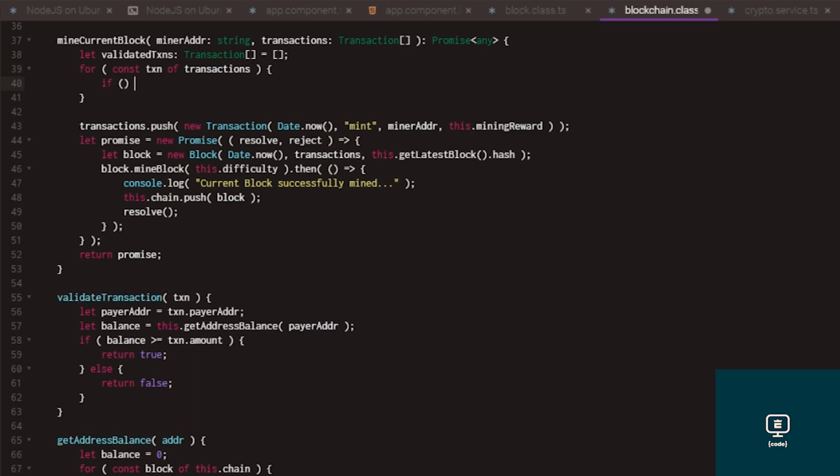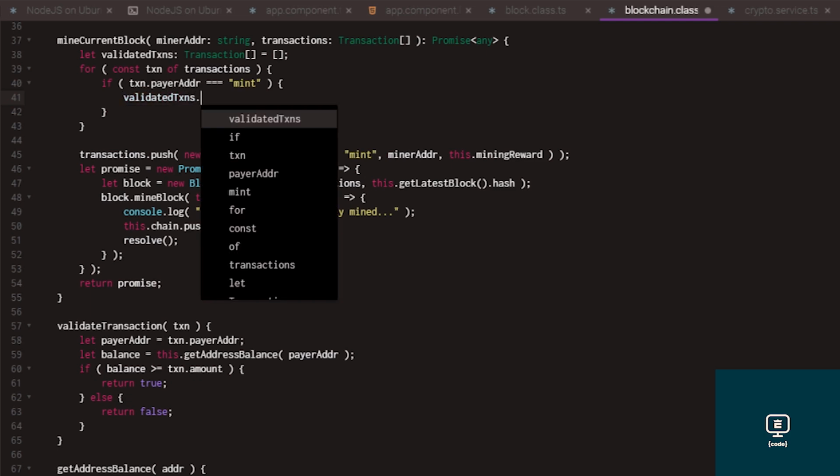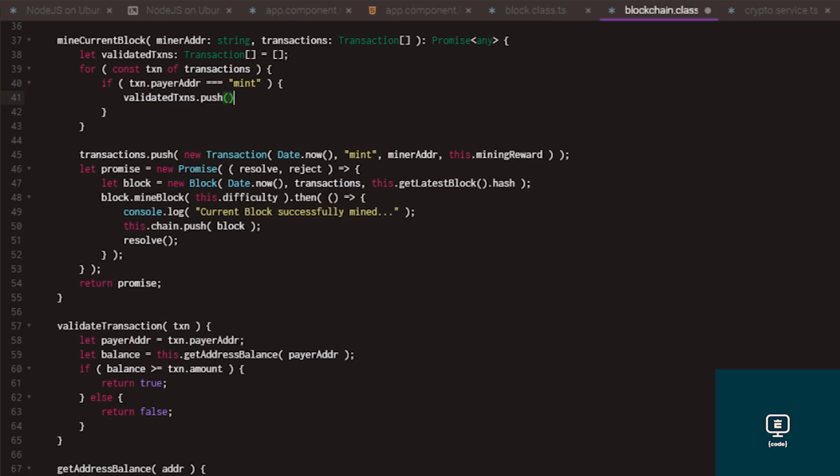We use if transaction.payerAddress equals mint, validatedTransactions.push. Then we push the transaction onto the validated transactions array. This will allow any transaction that shows the mint as the payer to be immediately pushed to the validated transactions array and be put into the new block.